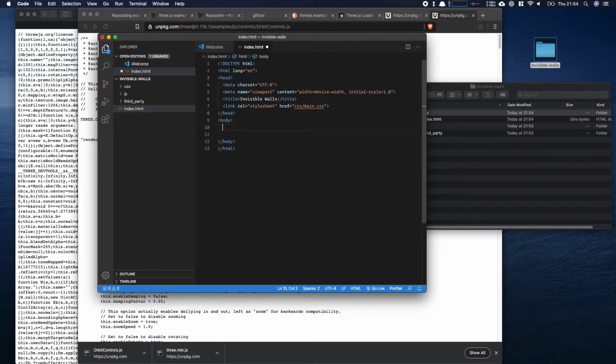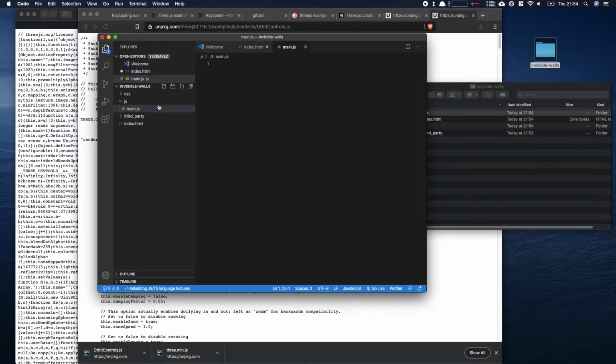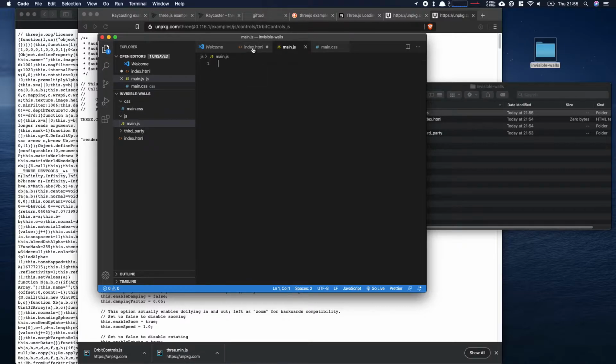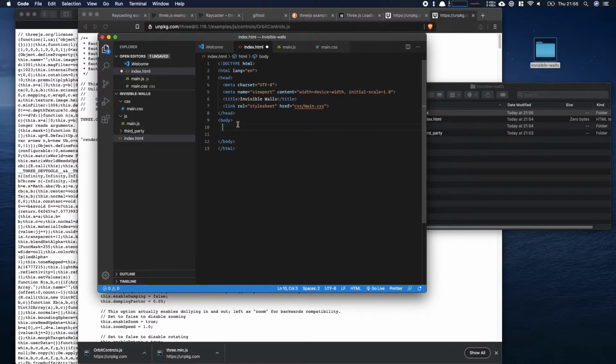So I'm going to flesh this out. I'm going to make a file main.js in the js folder, and then maybe also make a main.css here. The CSS is basically empty, so all it needs is a body tag where we say the margin is 0, and because we want to use the whole canvas, the overflow is hidden, so we don't want any scroll bars here. That's it. And then for our JavaScript, we'll do that later.